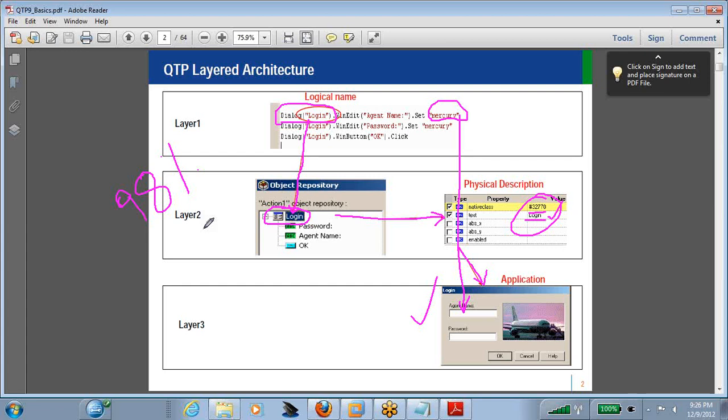We cannot see the mapping physically, Sarah. At the time of running, we cannot see. It does it quickly.